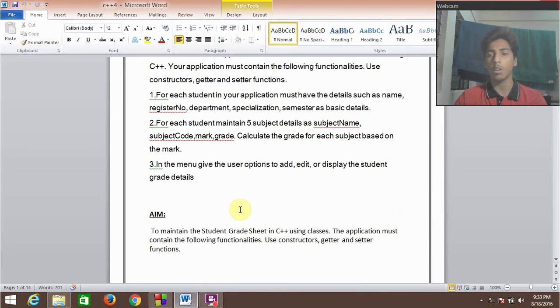And the aim of this program is to create a class by name Student, and this program should contain all the details about that student, like the student name, registration number, department, specialization, semester, and it should also contain the subject details like subject name, subject code, marks, grade, and we have to calculate the grade for every subject based on the marks obtained by the student.